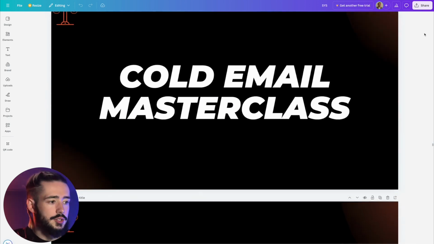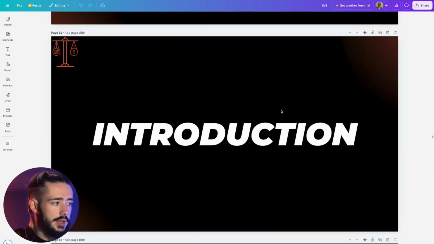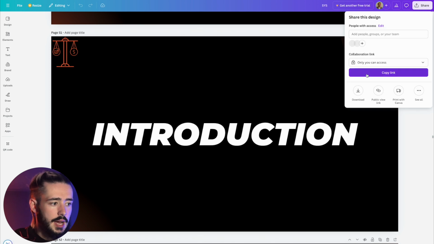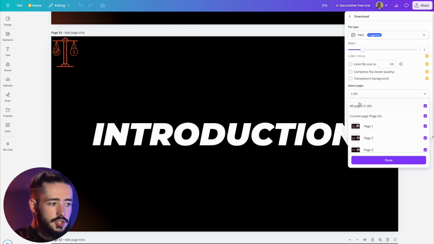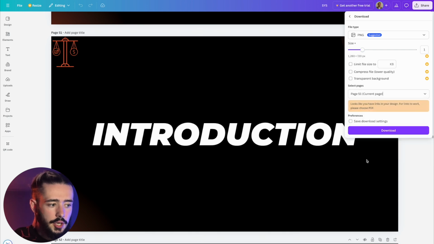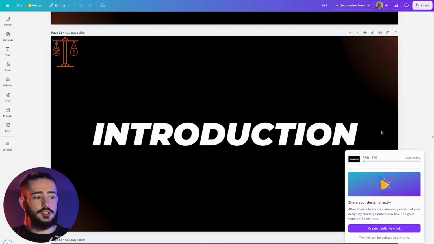What you can go ahead and do is download any of these. So I'm just going to go ahead and download the introduction. As you can see, it's on page 51. You want to click on share up the top right, click on download, and then select pages. We're going to unselect everything else, but we're going to select the current page, which is 51. Click on done. We're going to download that, and it's then going to download to our computer.